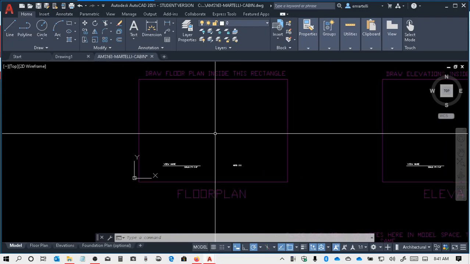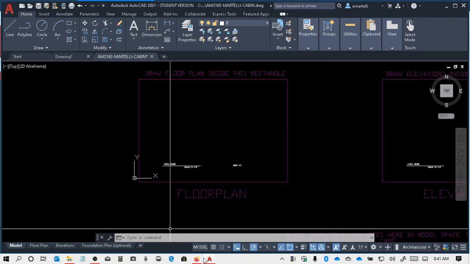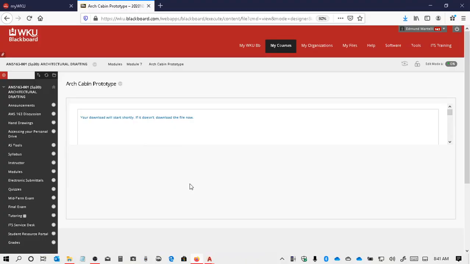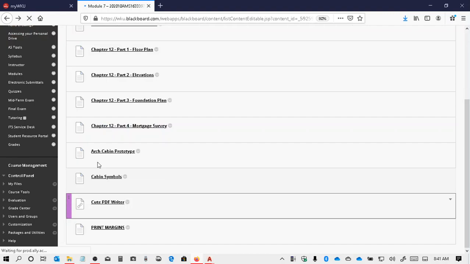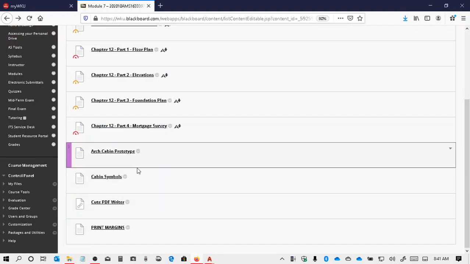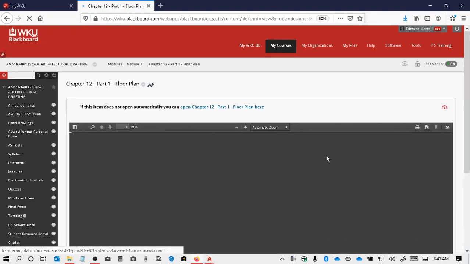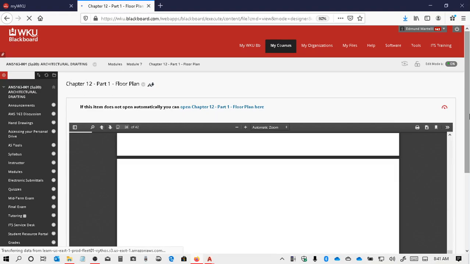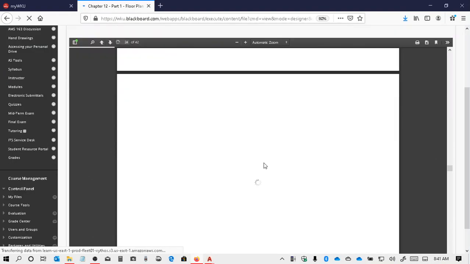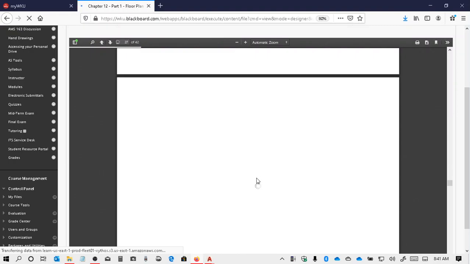Next, you can use the PowerPoint slides to follow along. Let me go back and hit the PowerPoint slide real quick. This is in the textbook as well. If you're using the 2020 edition of the textbook, it's going to be on page 454. It's this chapter 12, part 1 floor plan. It's going to be the PowerPoint slide, okay? Let me scroll down here whenever this loads up.